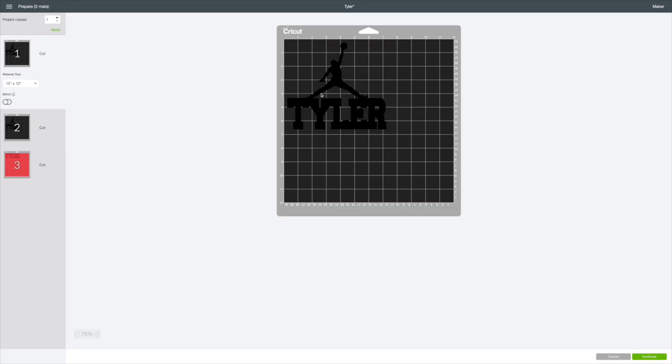Now, I want to show you something also. For some reason, this usually happens with most of my Jordan cake toppers. So it separates the page, right? But it can fit.